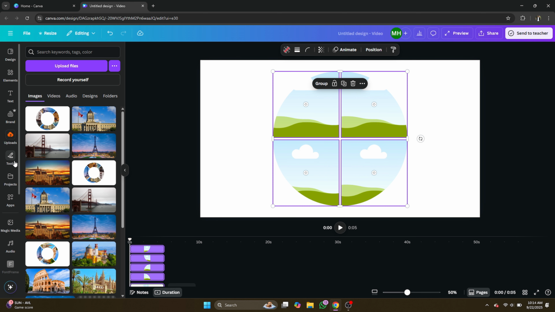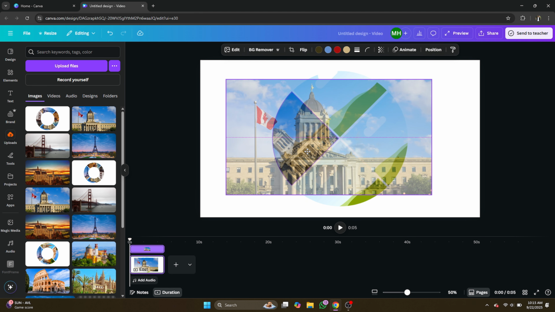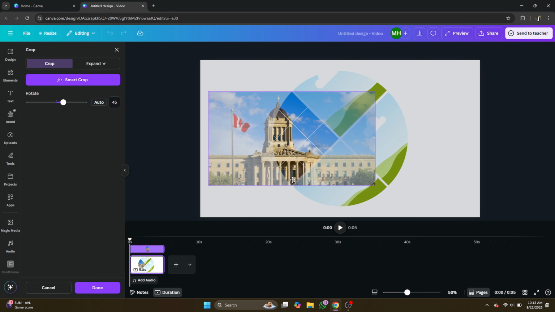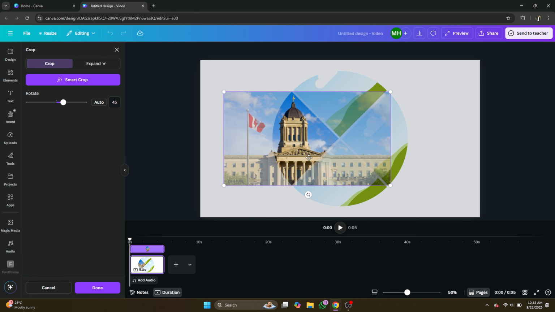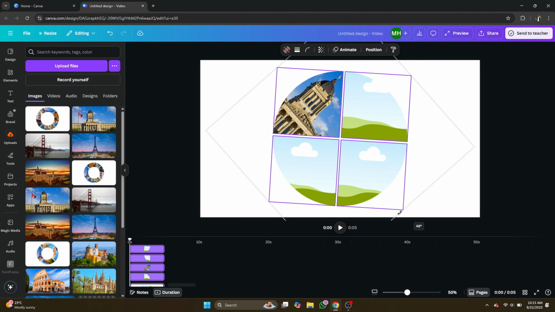Next, upload your images. Drag the first one inside the frame. Double-click, rotate it, and adjust until it looks perfect. Select everything again, rotate 90 degrees.